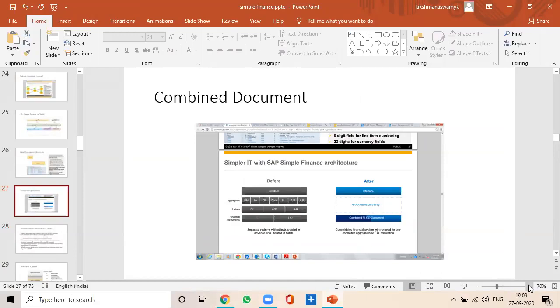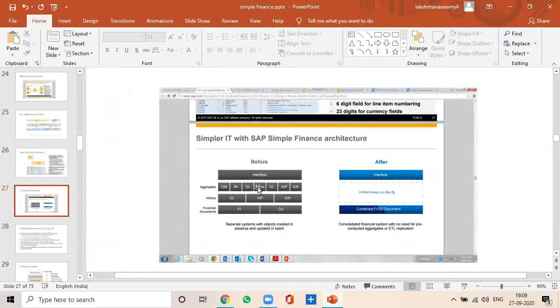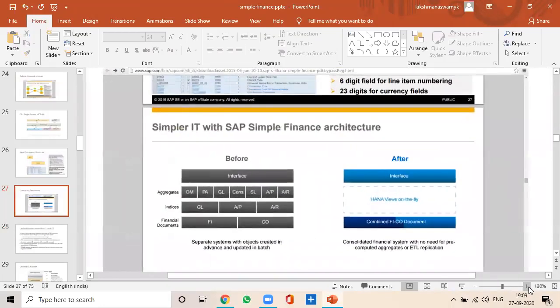So now the combined document is posted for many modules. Before, we had the aggregation tables separately, index tables separately, and financial documents FI and CO separately. For example, when you post an expense in FI, an FI document is posted and a CO document is posted. But in S/4HANA, a single document is posted because the ACDOCA table contains the fields of the CO line item table and also the FI line item tables.